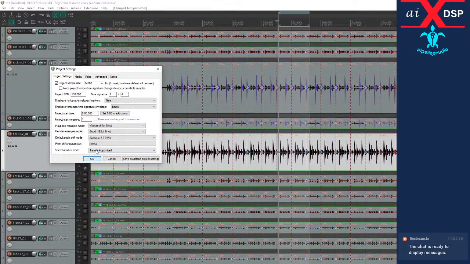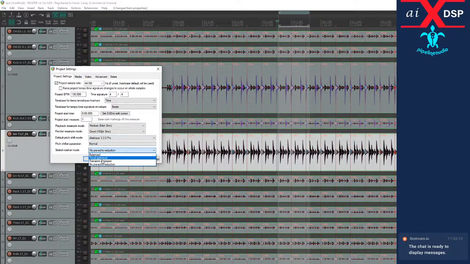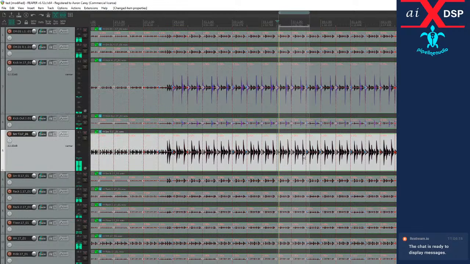But actually, you know what? I'm going to try tonal optimized. No, balanced. Save as default transient. Some project settings, whatever. I don't know about that. Yeah, you know what? Cancel that. Let me just see what happens with no pre-echo reduction. Oh man, I can't tell. That seemed to miss that flute though. Let me put it back on transient optimized.